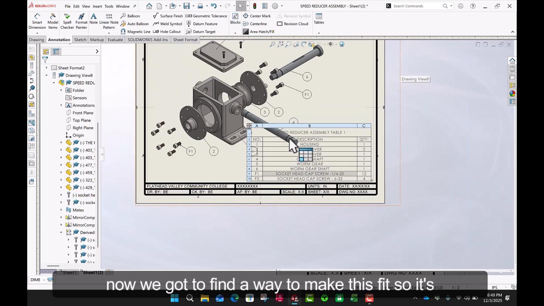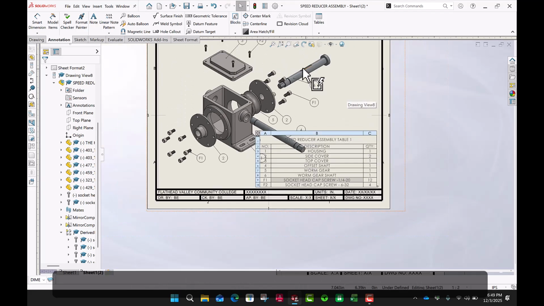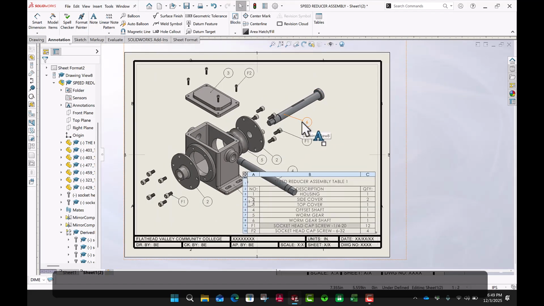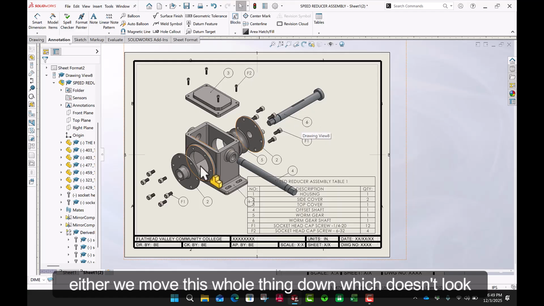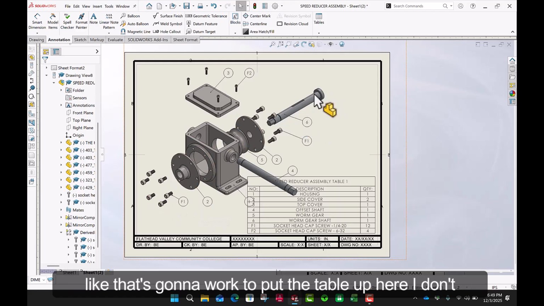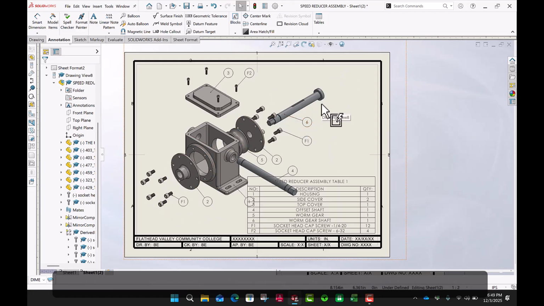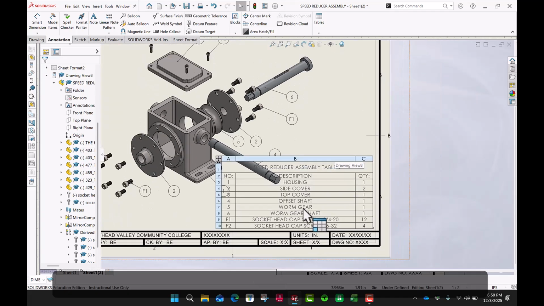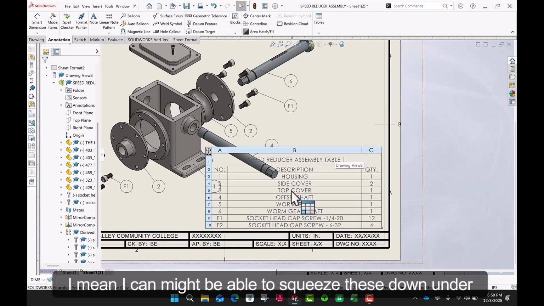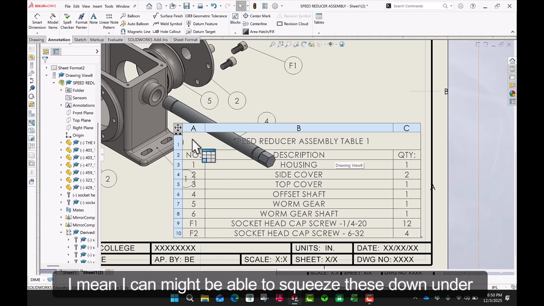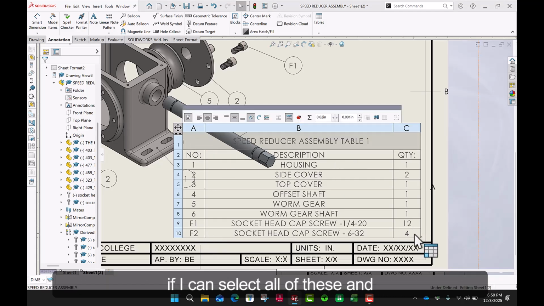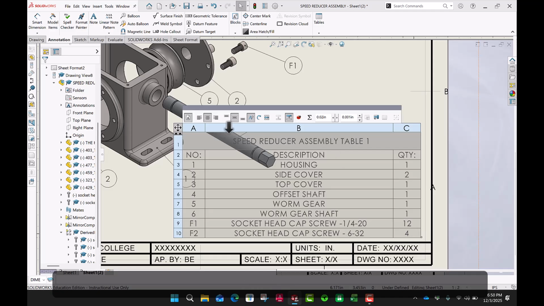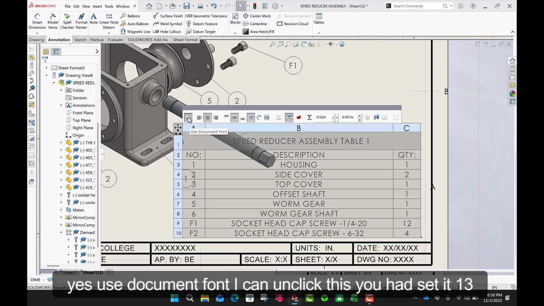Okay. Now we got to find a way to make this fit. So it's either we move this whole thing down, which doesn't look like that's going to work, to put the table up here. I don't want to move it over here. That's not going to make sense. You can shrink the table. You've got a little bit of space. Yeah. I mean, might be able to squeeze these down. Wonder if I can select all of these. And then, oh yes, use document font.